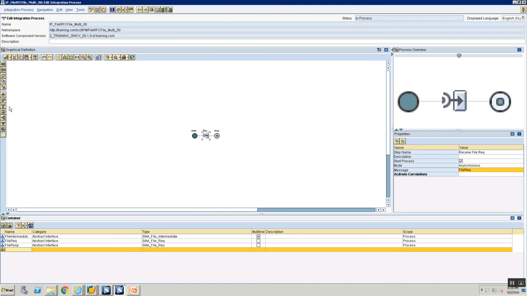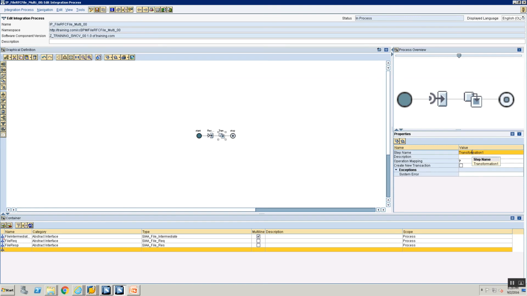Now that the file request is created, the next step is the file request has to be split into multiple messages, right? So now go here, select the transform step, because you're going to split the input file into multiple messages. Make sure you're in the transform step, which is the fourth button, and drag it and put it after your receive step between your stop step. All right. So here you say, call the transform split file into multi-intermediate.